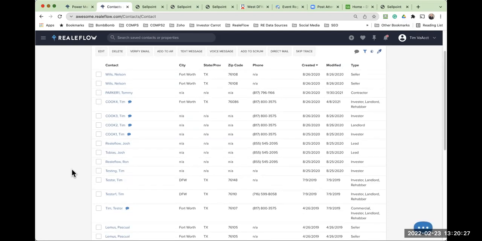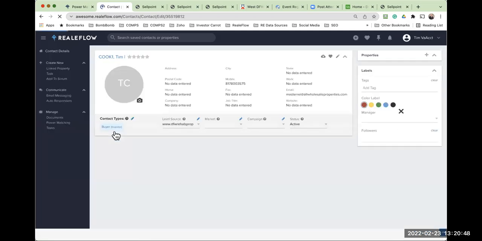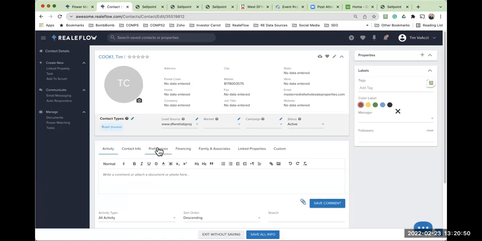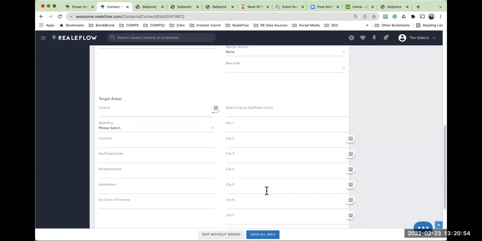When you're brand new, get as many buyers in your system with city and state as possible. And by the way, when you set up a profile, you can't mix up cities in different states.